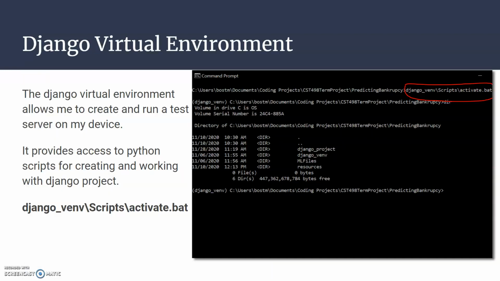The Django virtual environment allows me to create and run a test server on my device. It provides access to Python scripts for creating and working with Django projects. The command for activating this Django virtual environment is django dev/scripts/activate.bat, and I use that quite a bit.